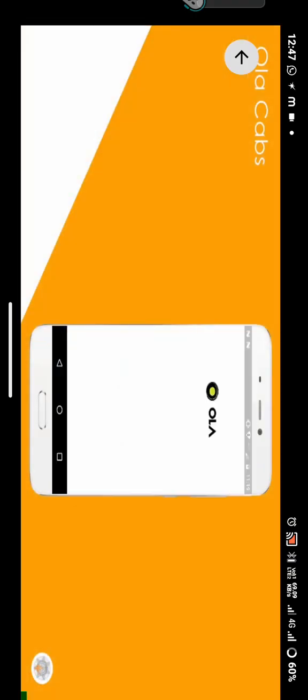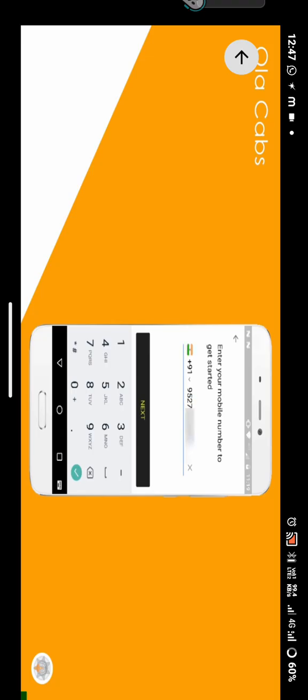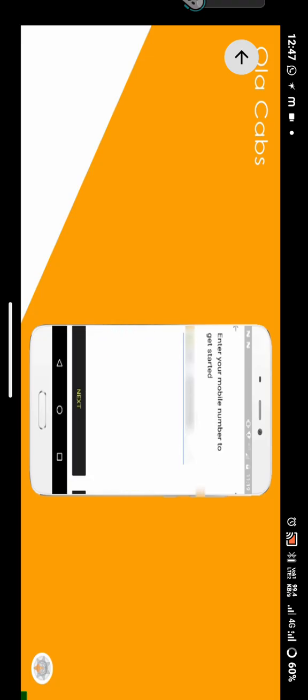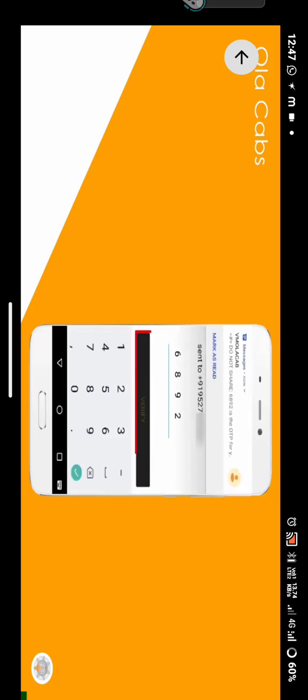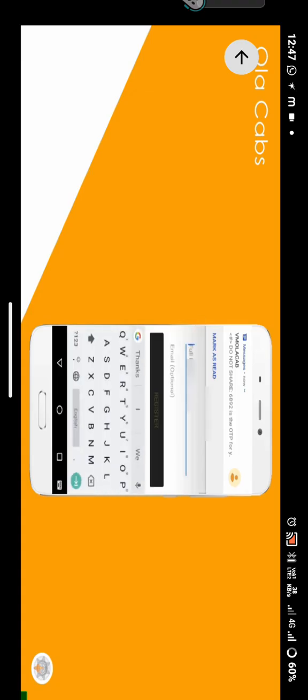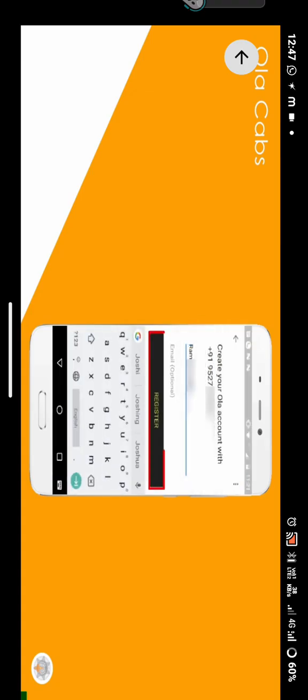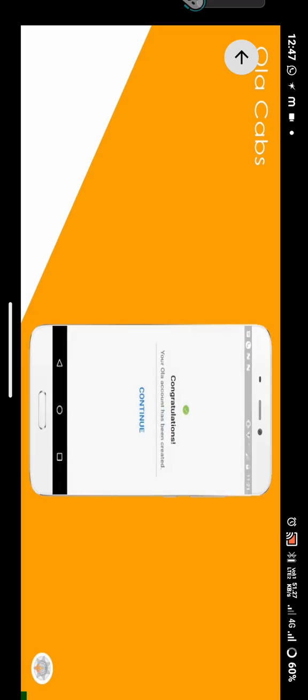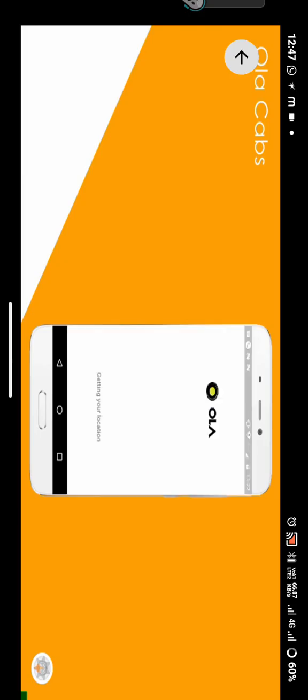Open the Ola app. Enter your mobile number and tap Next. Enter the OTP and tap Verify. Enter your name and then tap Register to create your Ola account. Tap Continue. Now, tap Allow to give permission to the app to access your location and phone. Again, tap Allow to access device's location and to make and manage phone calls.